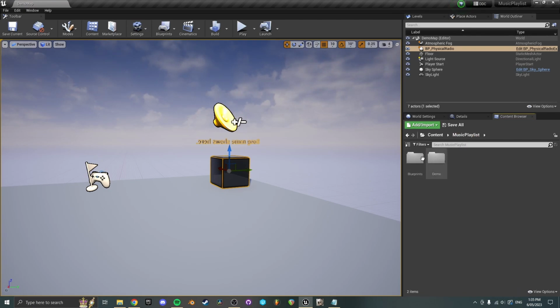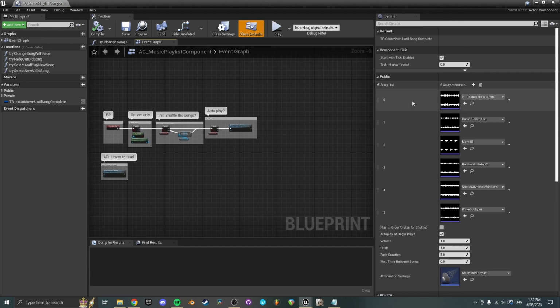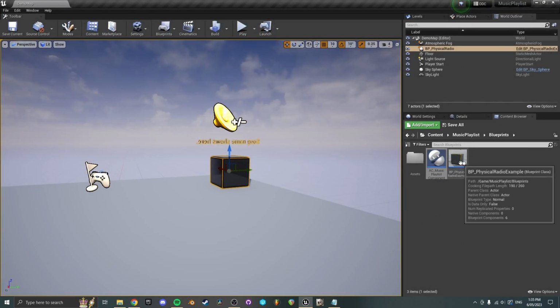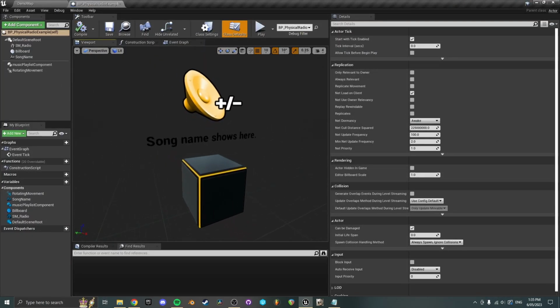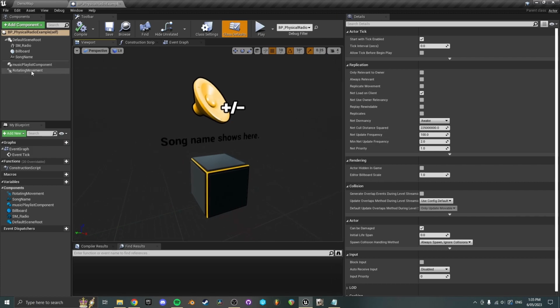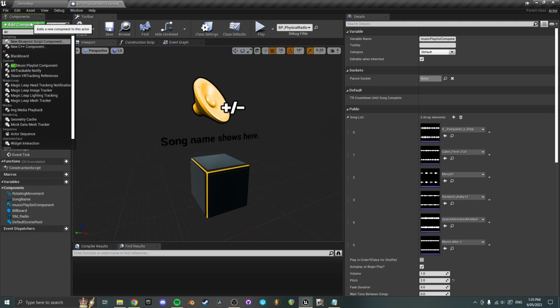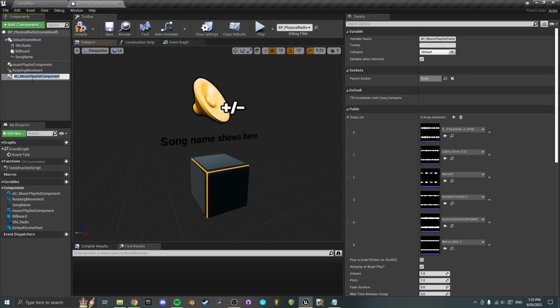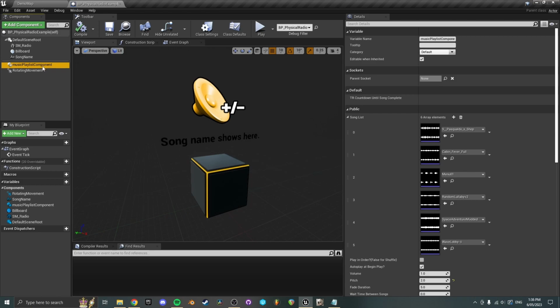Inside of music playlist and then blueprints, the actor component, which is the music playlist component, has all of the settings in it. Over here on the right is what we're interested in. This is where you can edit it inside the component, or if you want to just add it to a blueprint, I've got the physical radio example blueprint here. This could be your speaker or whatever. To add it, by the way, you go AC space music playlist component, and then it will appear in here, and you've got all the settings there. But I've already added it, so this is the one that we're talking about.